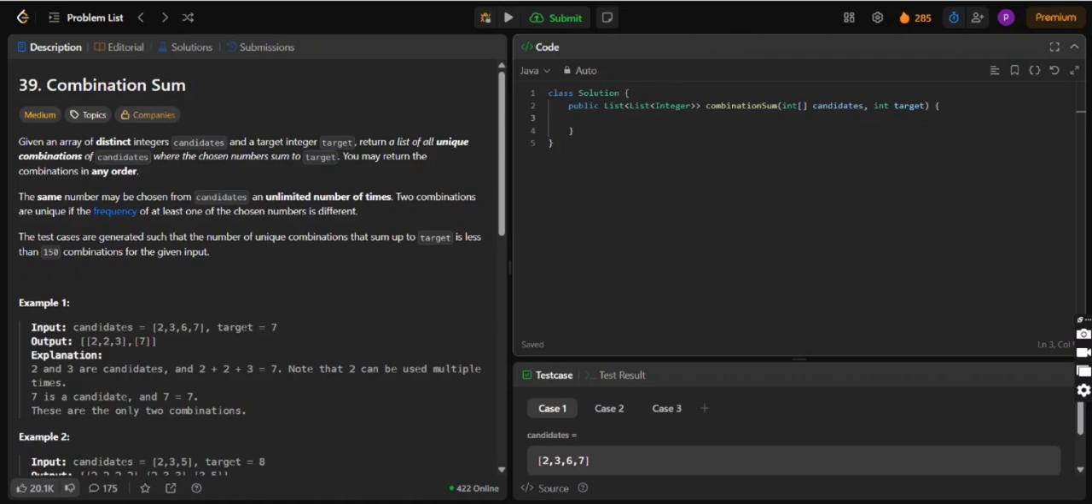The same number may be chosen from candidates an unlimited number of times. Two combinations are unique if the frequency of at least one of the chosen numbers is different. The test cases are generated such that the number of unique combinations that sum up to target is less than 150 combinations for the given input.